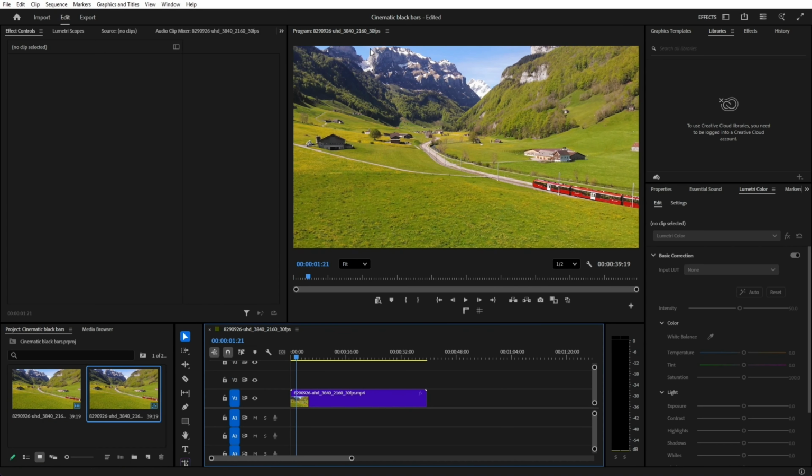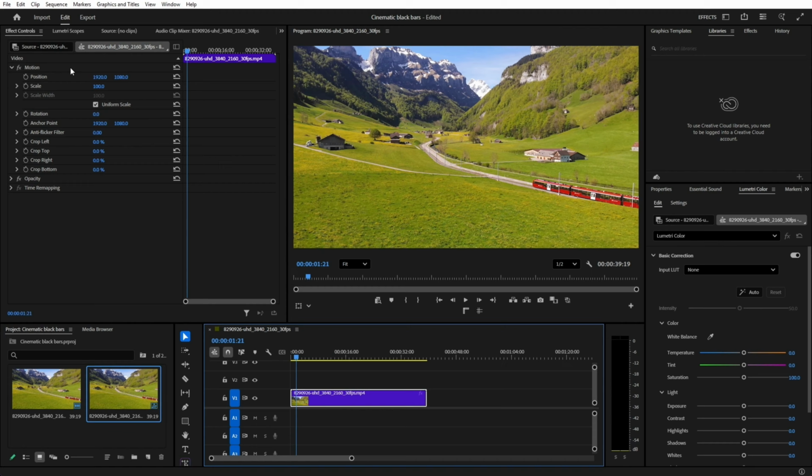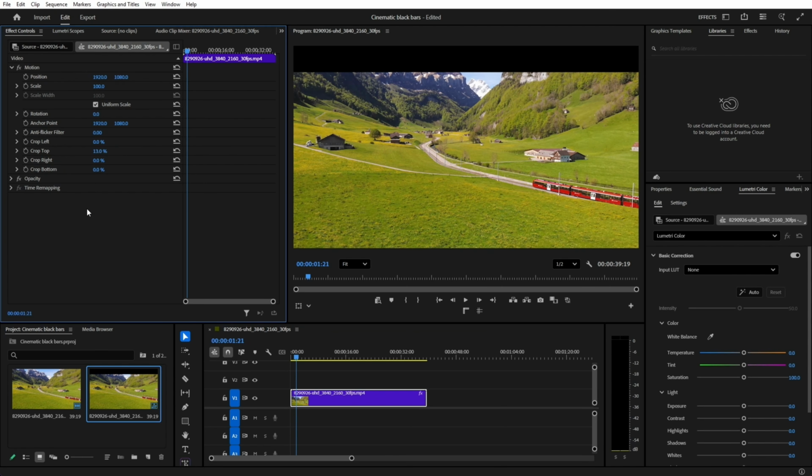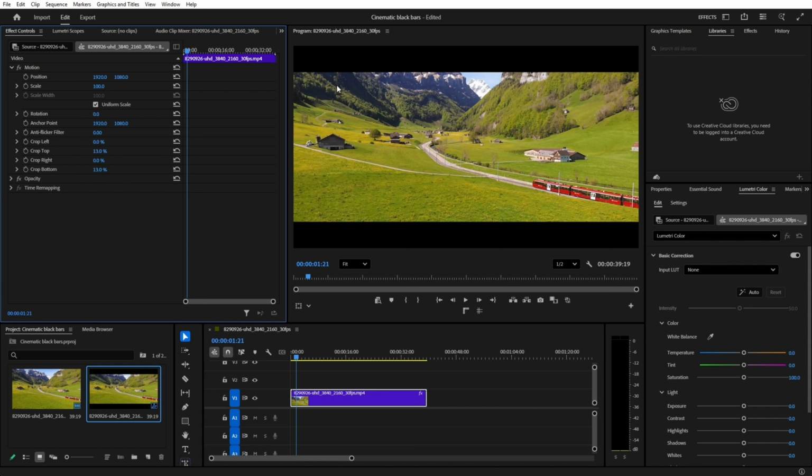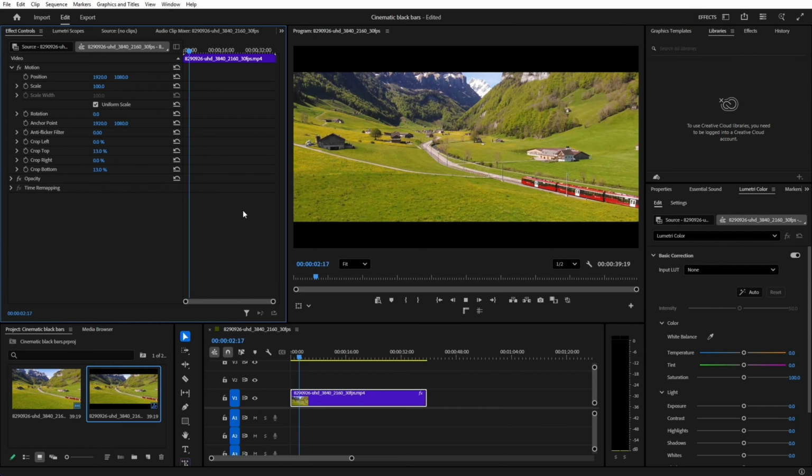And now to add those black bars here to make this video cinematic, we have to click on the video in the timeline, navigate to Effect Controls, find Crop Top and Crop Bottom, and adjust these values from 0 to 13% on both top and bottom here. And here we have added those nice black bars to make this video more cinematic.